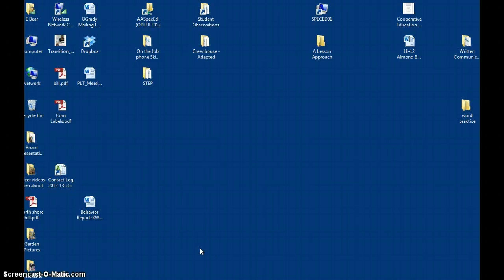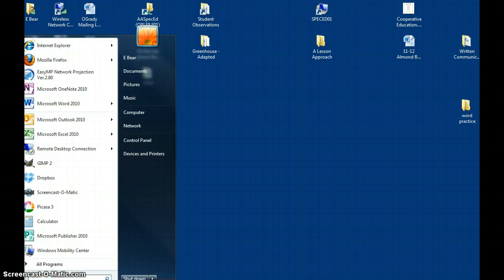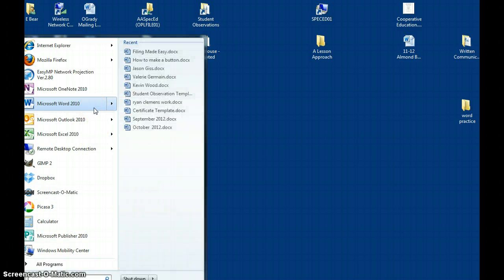Exercise 1-1, Start Word. Click the Start button on the Windows taskbar and point to All Programs. On the All Programs menu, click Microsoft Office and then click Microsoft Word 2010. In a few seconds, the program loads and the Windows screen appears.